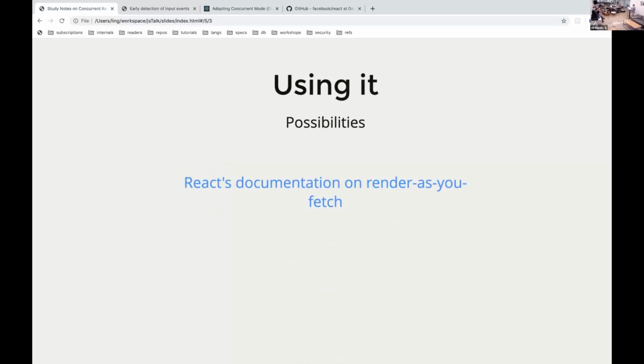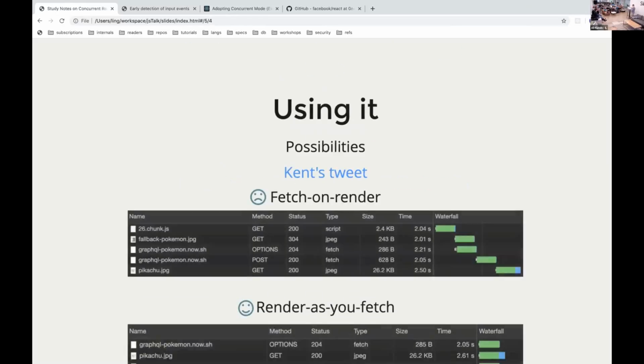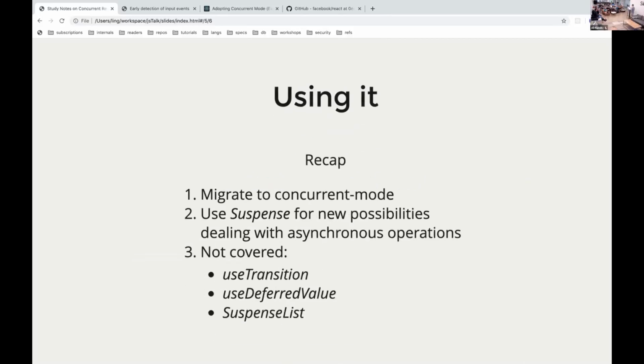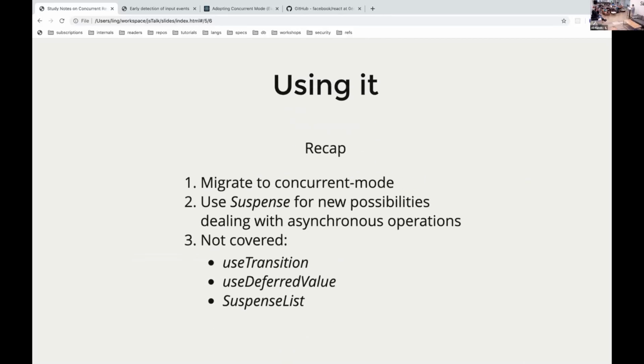And then I'm not going to talk about the new possibilities. I think I'm running out of time. But the idea is that with this better scheduler, with the ability to suspend and resume work at will, it actually exposes a lot of possibilities for you to streamline, say, your data fetching and multiple different workflows. I do have some links here and examples that you can look at.